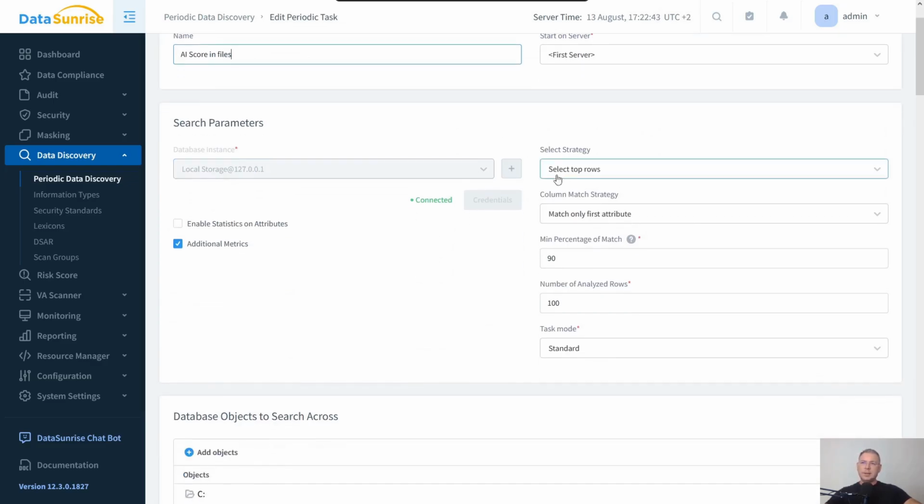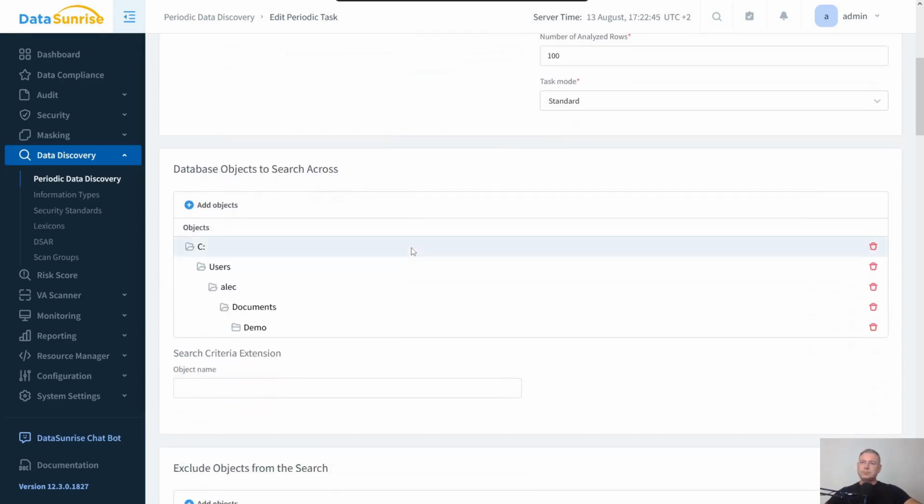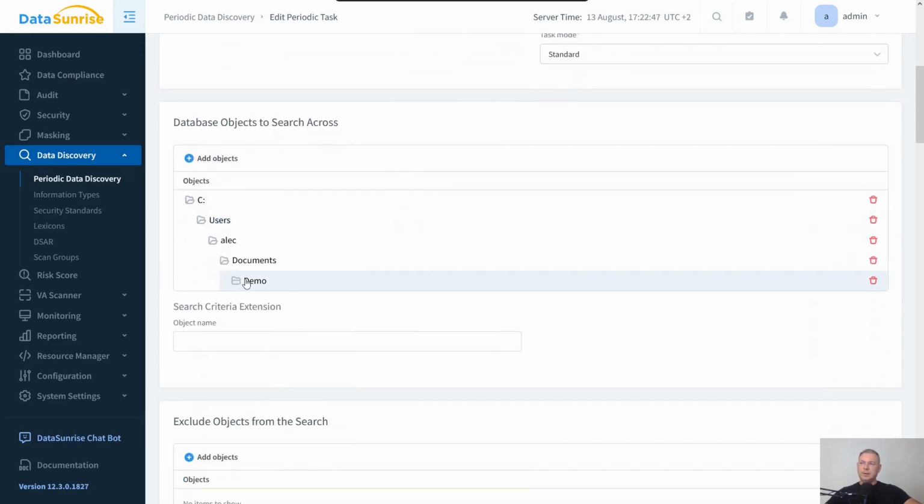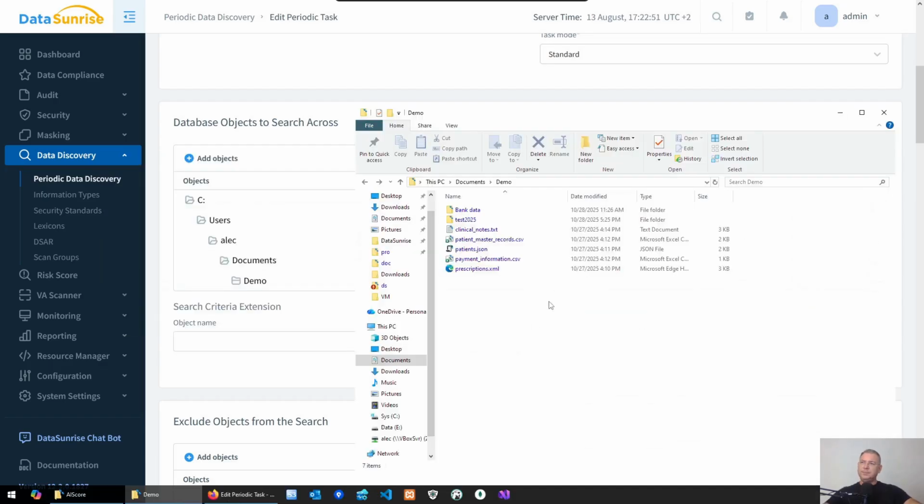This is a strategy selected by default, and the folder is selected here. Let me show you what's inside of this folder. You can see there is some bank information, some test information with different formats, CSV and JSON, for example, in Parquet, and also we can find here some potentially sensitive information regarding patients.